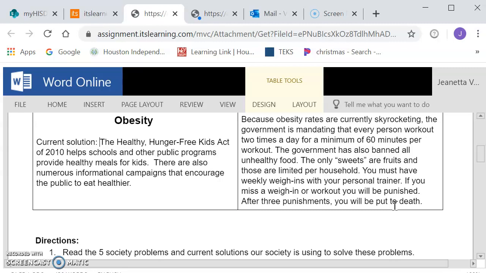The government has also banned all unhealthy food. The only sweets, I'm doing air quotes right now, only sweets are fruits and those are limited per household. You must have weekly weigh-ins with your personal trainer. If you miss a weigh-in or workout, you will be punished. After 3 punishments, you will be put to death. Okay, so that is an extreme way to deal with the problem of obesity.